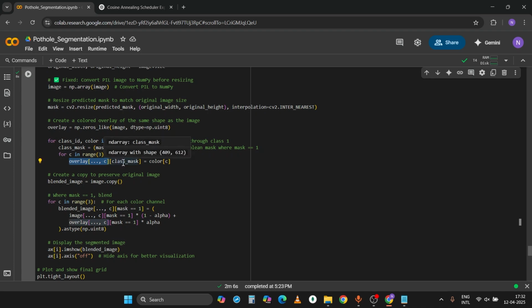And after getting the red channel, only change those pixel values where there is true in the 2D format. Because when we are iterating over 3 and getting a red channel, that red channel is also in a 2D format, and this boolean class mask is also in 2D format. So where there is a true in the class mask, those pixel values will change into color C.